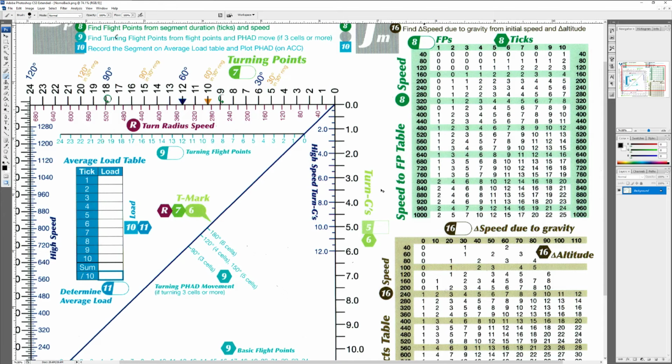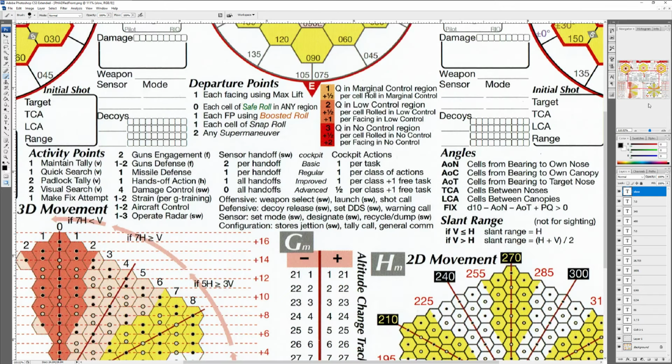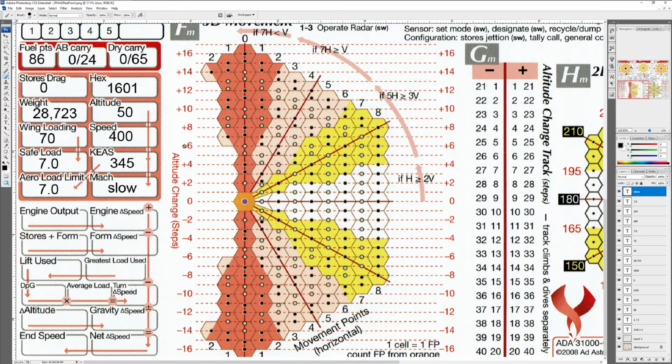So we're going to go back here. We're going to scoot right here real quickly. And you have this neat little 3D display down here. So the flight points, as you recall, equal one of these hexes. So I'm going to go ahead and grab myself my brush real quick.